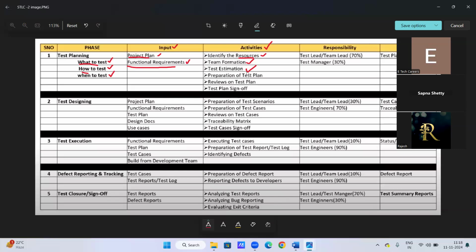Like how many days total testing will be conducted. Again, we will split those number of days into multiple parts, like smoke testing, sanity testing, functional testing, writing the test cases, preparing the test plan, reviewing, and defect reporting, and how many defects are fixed. By considering all these activities, we will estimate some time, and that time we will specify in the document. So test estimation means the time taken for the testing.